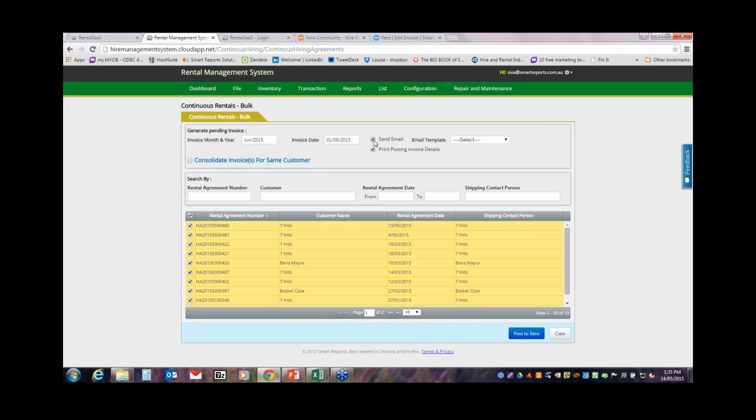You can send an email confirmation. And if you have customers with multiple rentals and they tell you, look, we don't want to receive multiple invoices, we only want to receive one invoice for all our transactions, you can consolidate the invoices for the same customer and simply click post to 0. That's a huge time saver for all your long-term rentals at the end of each month.